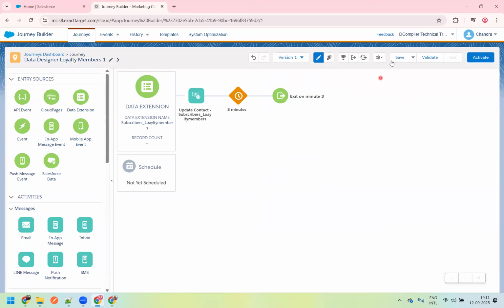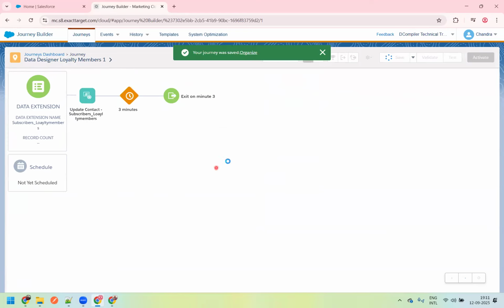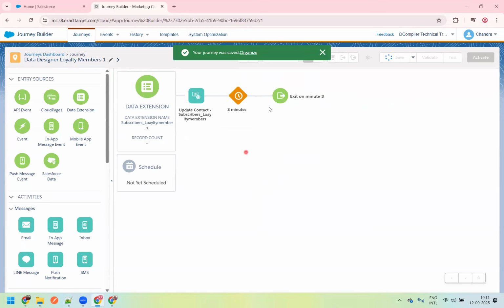Before we proceed, I need data because I will be running this journey once. For that, I'll be taking the help of a file. Just a minute, I'll import the records into it. I'm importing the file.